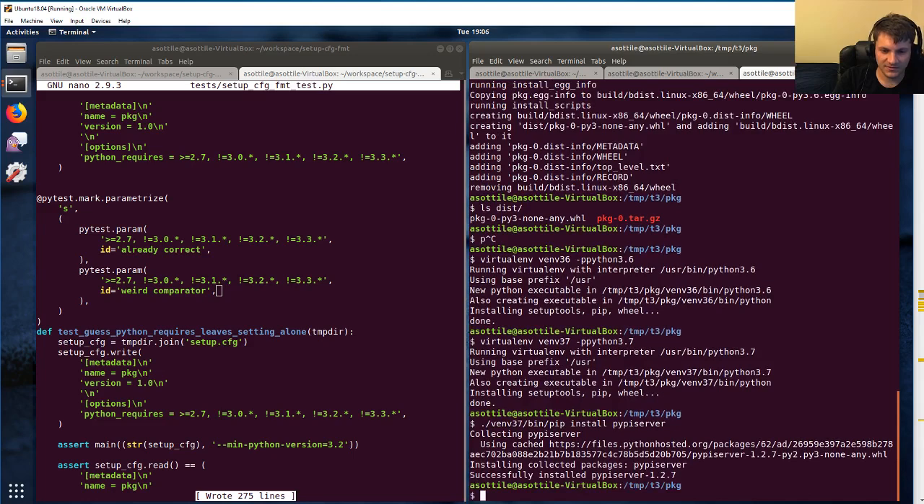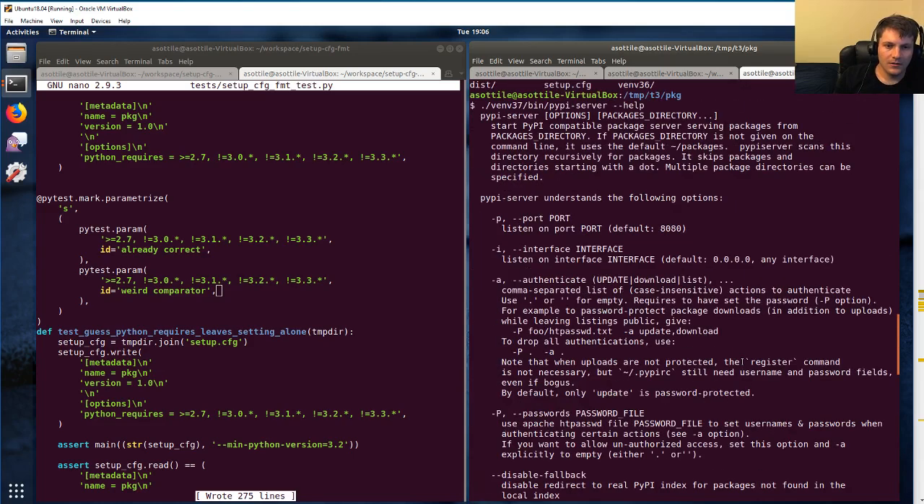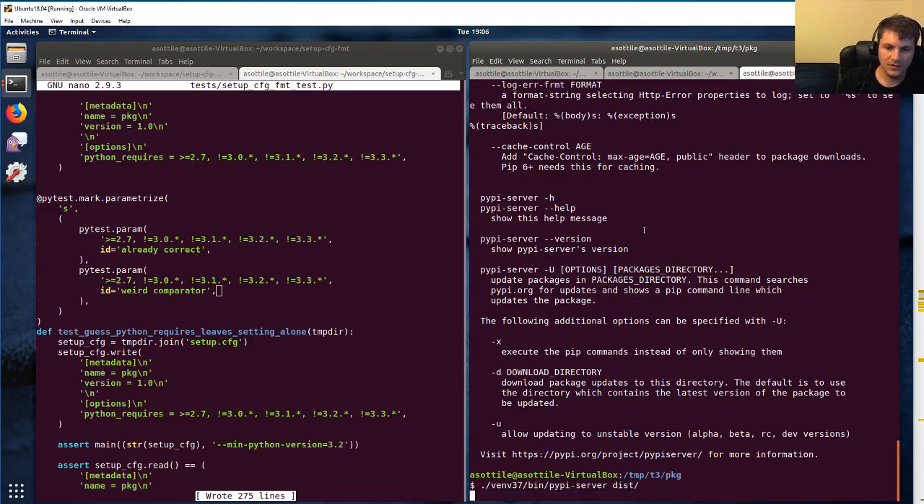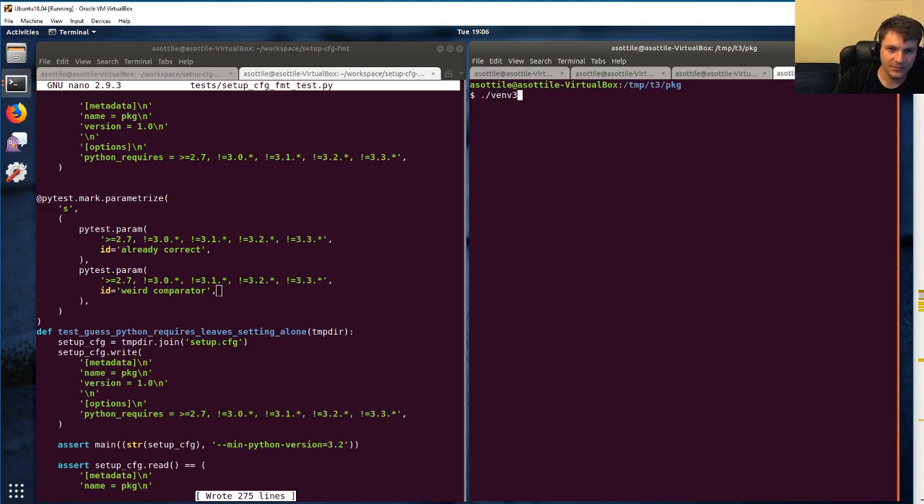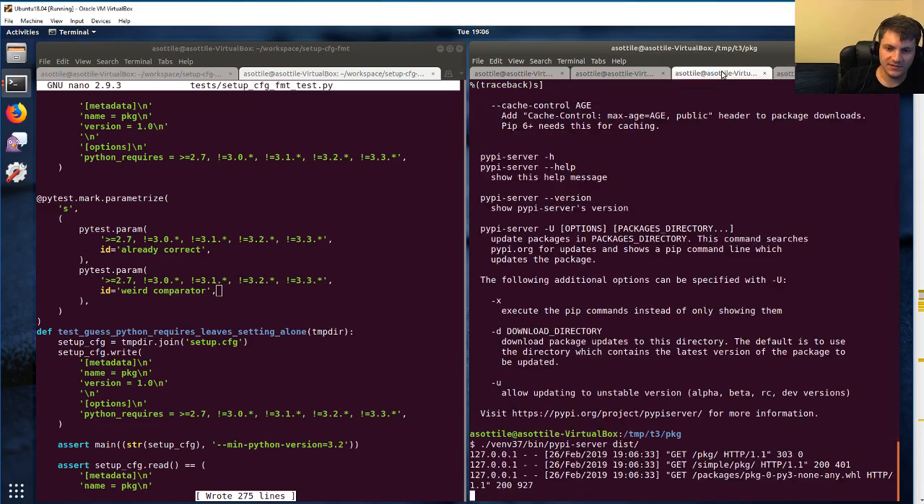I think pypiserver is one of the okay ones. pypiserver. Packages directory. That sounds fine. Dist. Okay. And then another tab. HTTP localhost 8080 requires this, but Python is 3.6.7.